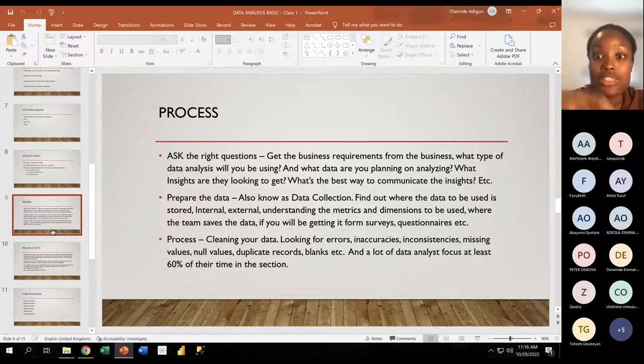So ask the questions. That's what business requirement gathering is. You're basically gathering the important things you need to solve their problem. Okay.